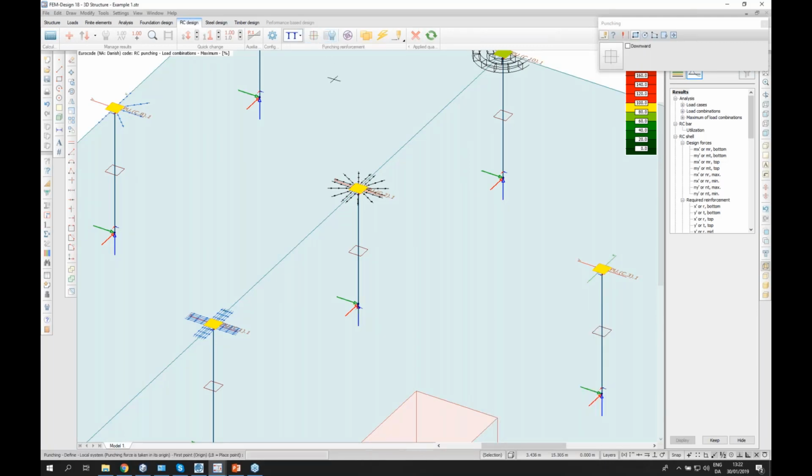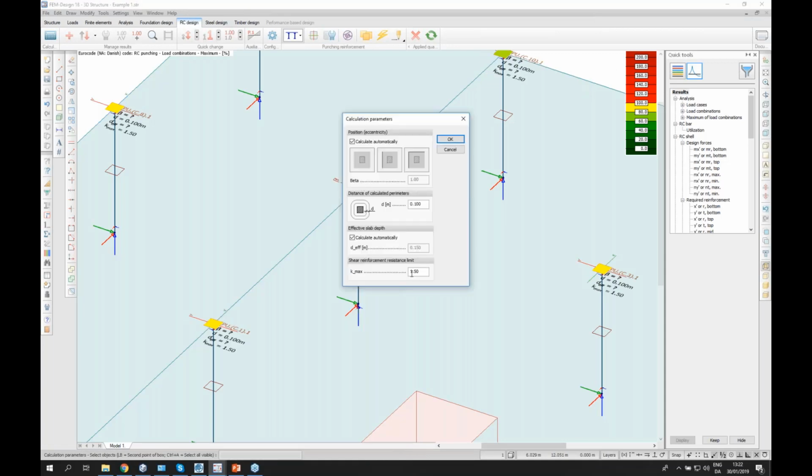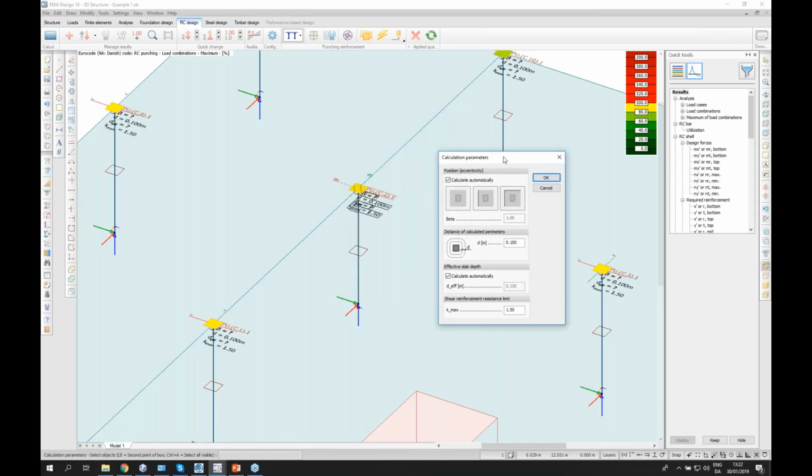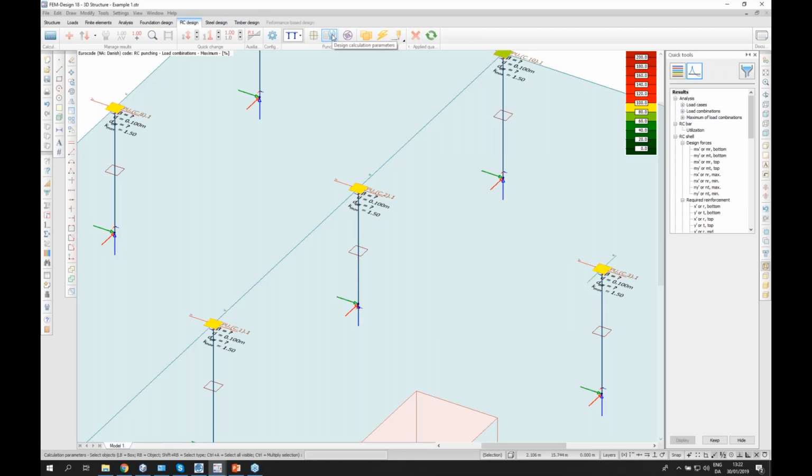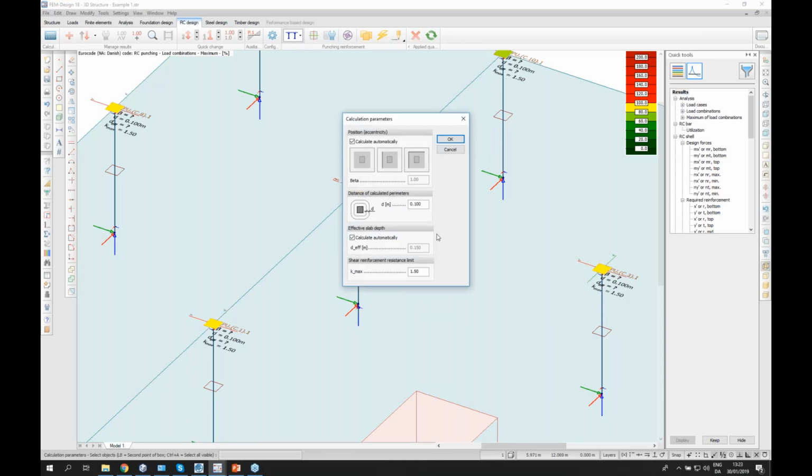For that, you have to set an effective depth for the two plates in case you have different thicknesses. If you have different thicknesses, you can also calculate this effective slab depth automatically or specify it manually here in the calculation parameters. Also here, you can set up the K-max, which is according to the updated Eurocode for punching. This K-max value is possible to be edited and has been implemented in the calculation.